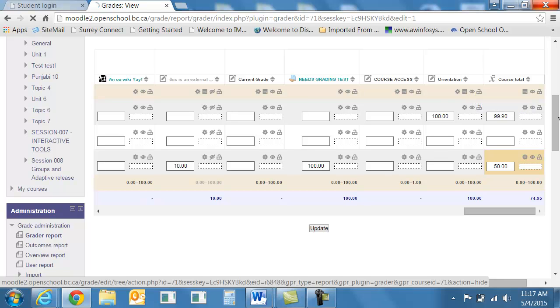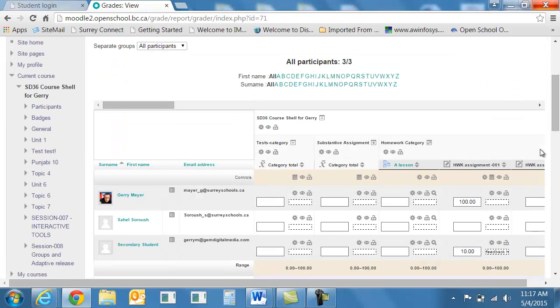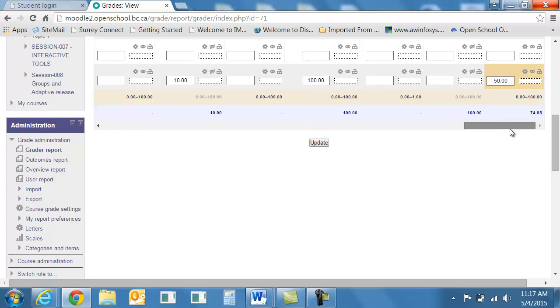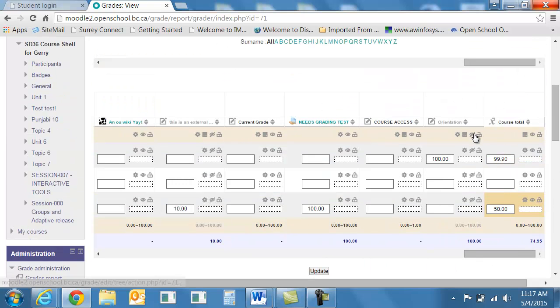So if I click on the hide, you get the line through it, and what that means is the students will not be able to see that in their My Grades. Okay, so now every student doesn't see that. You can see that icon everywhere now, and we can see this one's hidden, this one's not. So that's showing or hiding a column to a student.